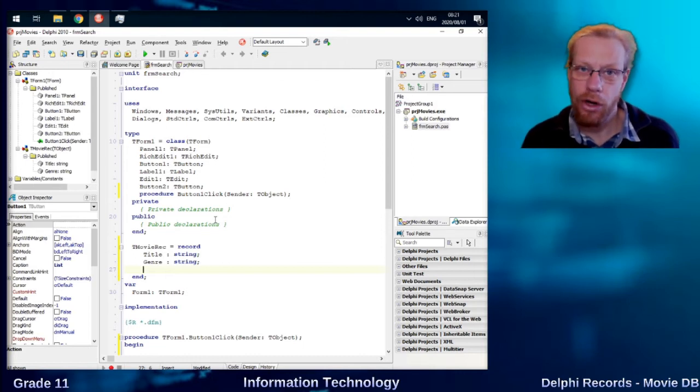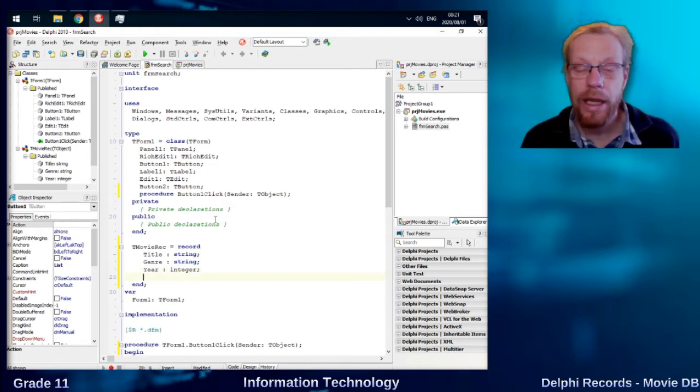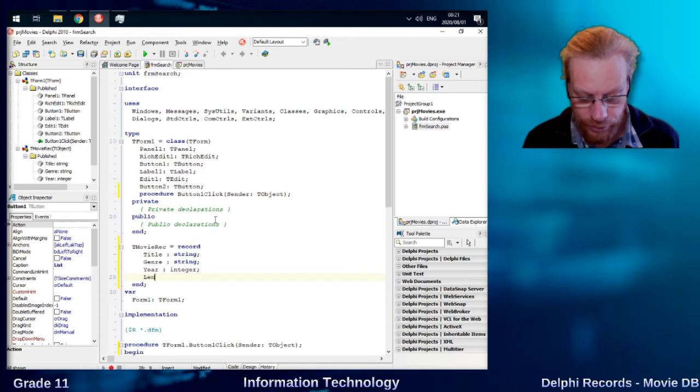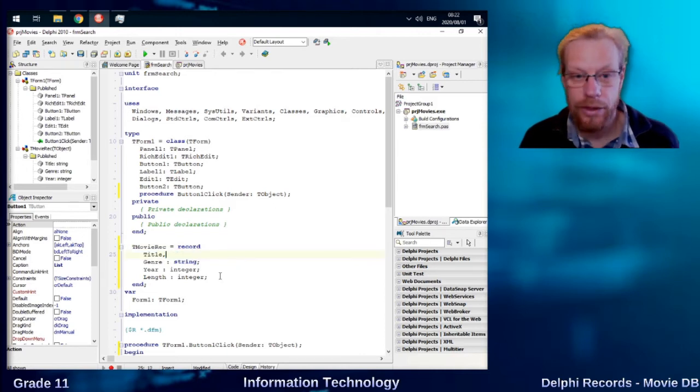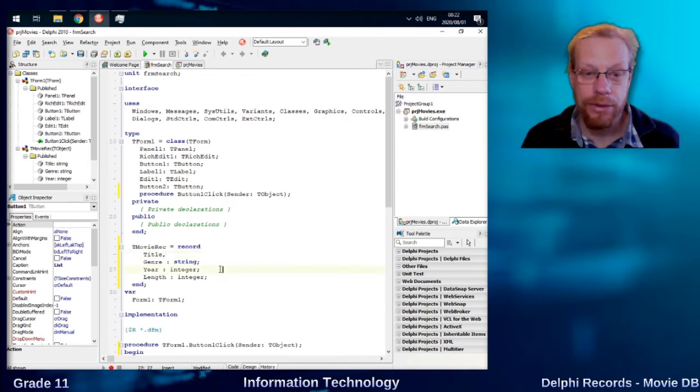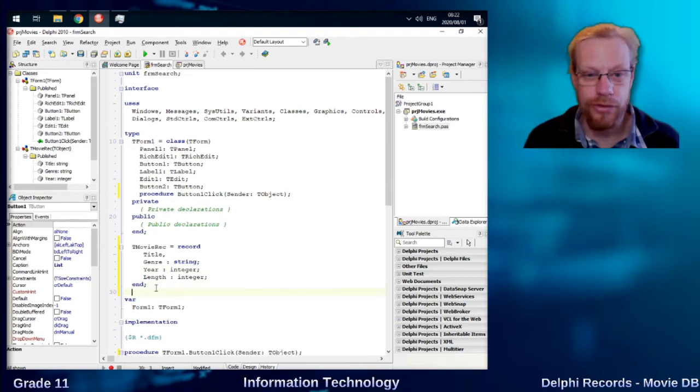But to illustrate that a compound type can contain a number of different types, I'm going to make year an integer, and we'll make the running time an integer as well. We'll measure it in minutes in this case. So let's call it length. Just like with variable declarations, I could separate these with commas instead of repeating string, string, integer, integer the whole time, and do that as long as they are the same type. Right, there is our record structure.